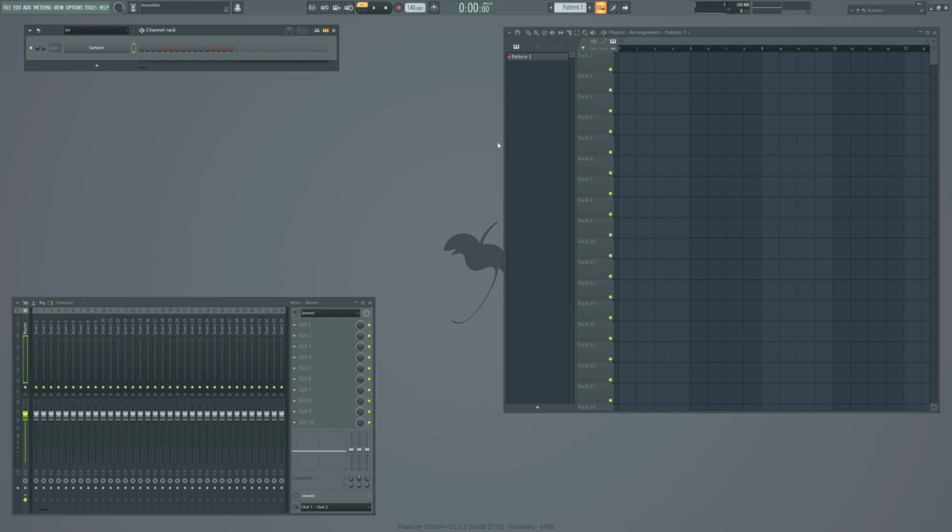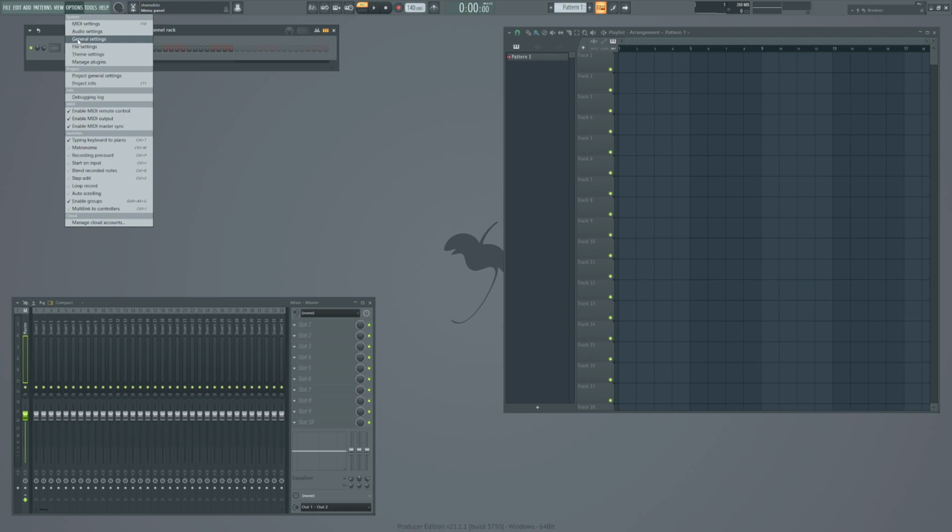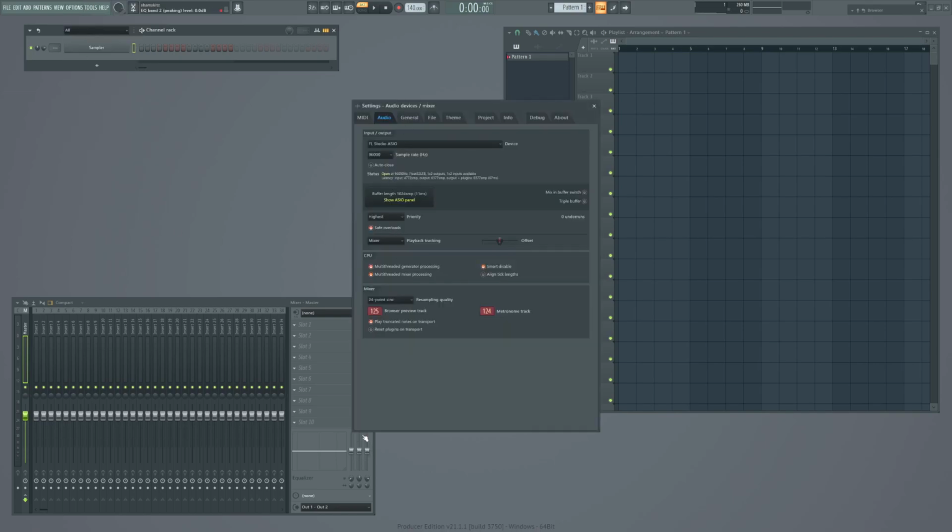So for your template, there's two things that are pretty helpful. If you go into your audio settings under mixer, you've got browser preview track and metronome track, and you can set those to something for your mixer. Normally they're set to nothing, so they just come out the master. But if you want to turn your browser down or turn your metronome down, that's kind of helpful.